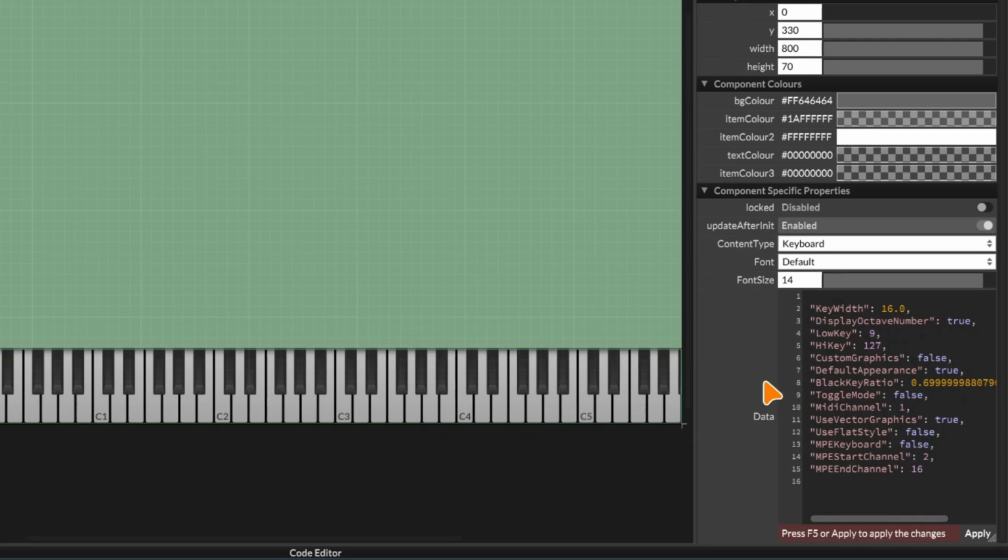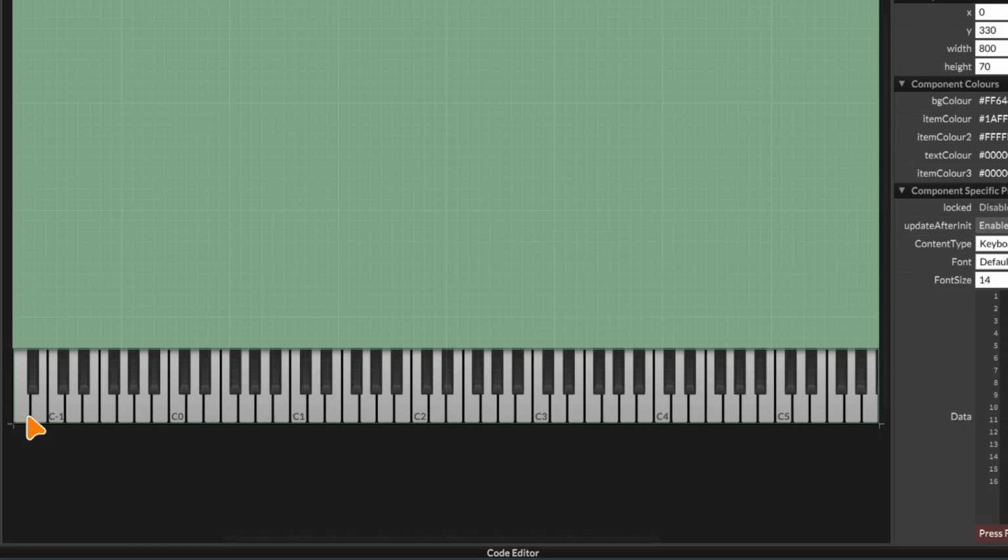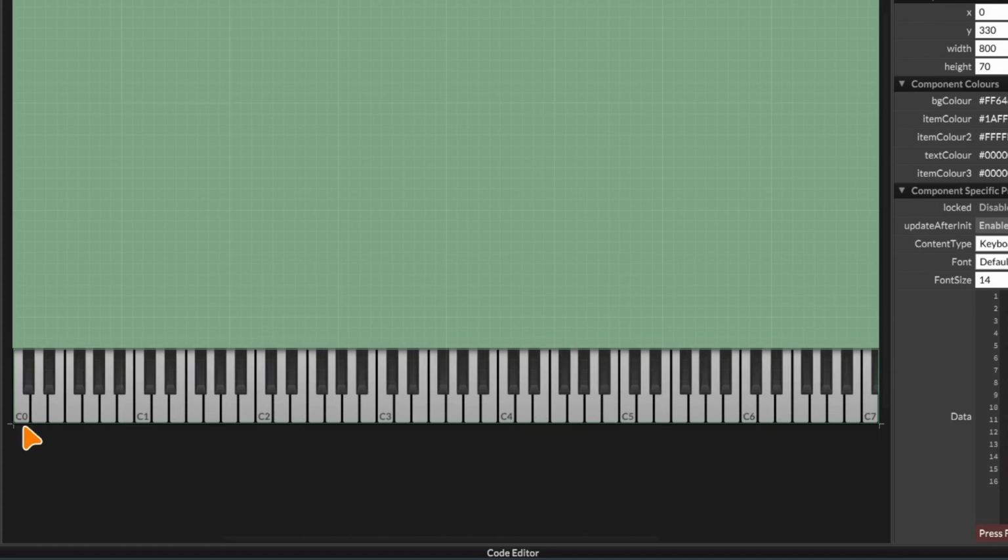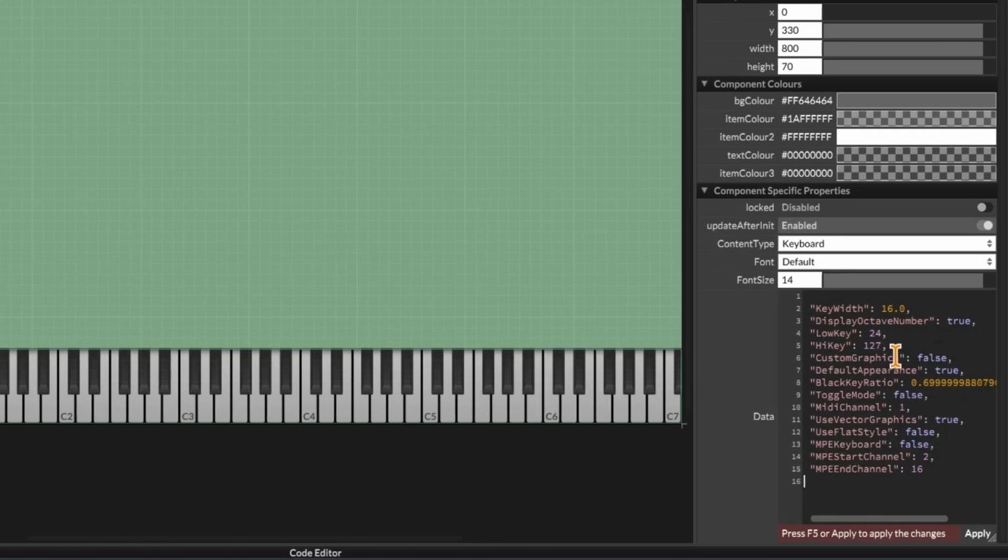I'm going to change the low key property to 24, so when I hit F5, the lowest key should be C0. There we go. And I'm going to leave the rest of the properties as they are.